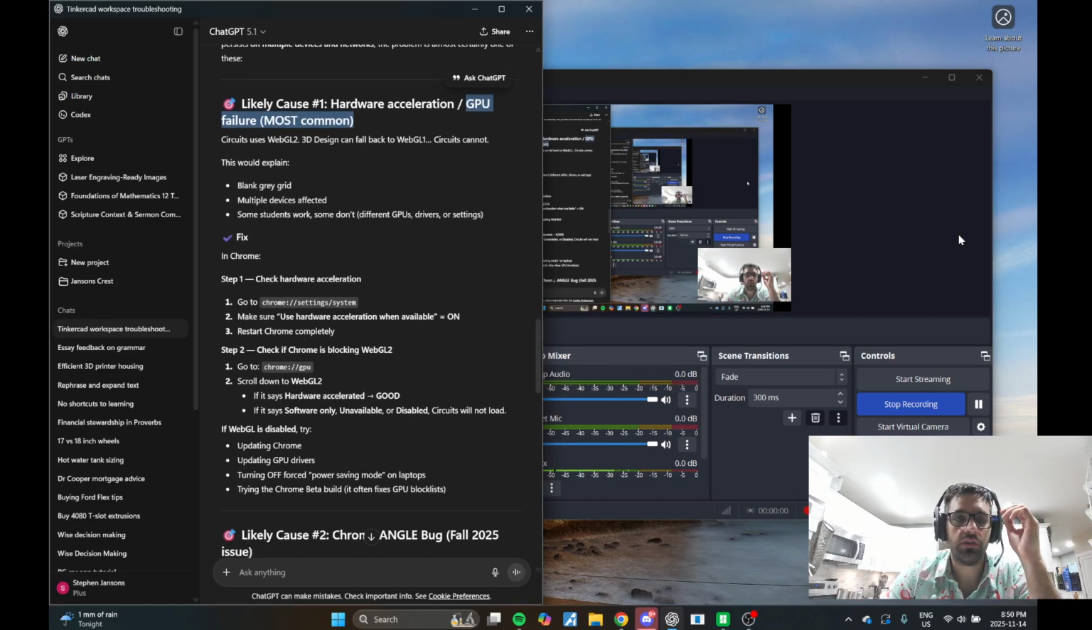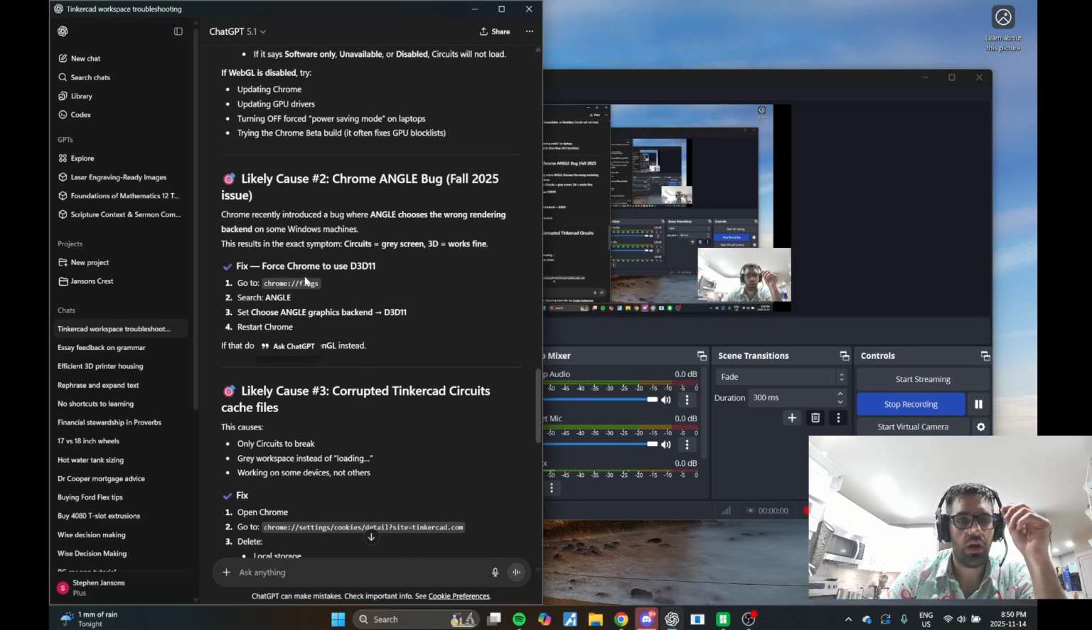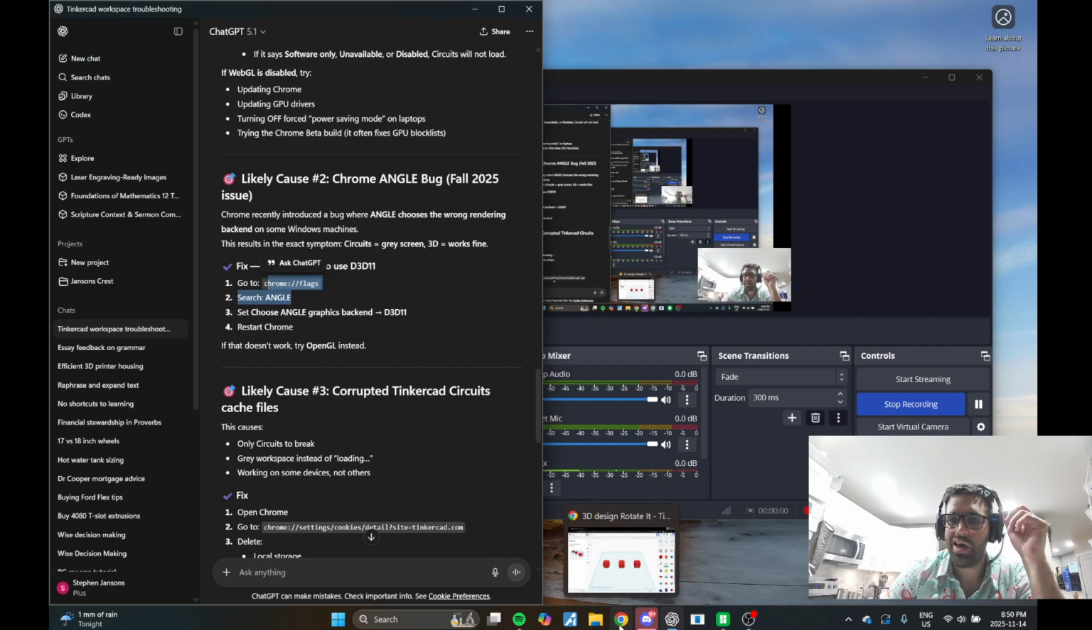But anyways, so all I did was this step right here. So I went to my web browser and typed in Chrome slash GPU. Sorry, no, one more down. Chrome slash flags. It was a Chrome ANGLE bug. And I guess Chrome had an update this fall, and it doesn't render WebGL2 really well. And WebGL2 is the script that TinkerCAD uses to populate that workspace window that you can interact with.